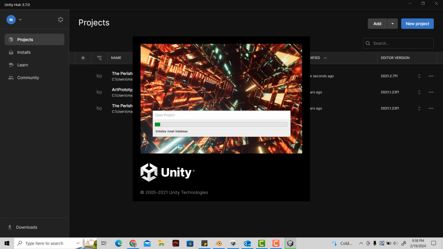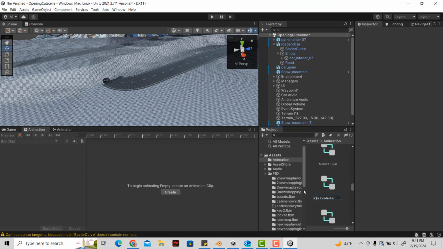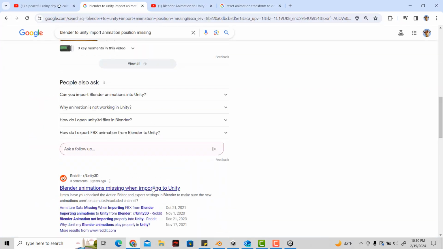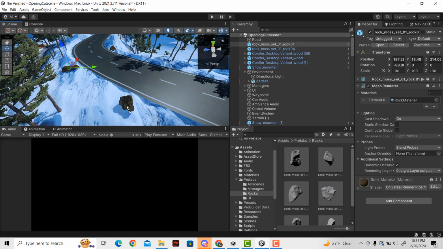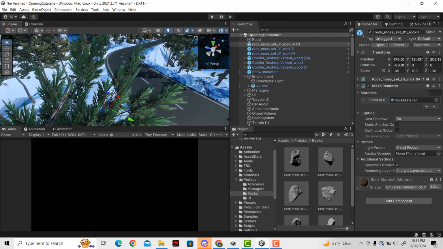Finally, I exported my animation over to Unity, and with a lot of tweaking and Googling, I got the animation just how I wanted it. Now, it was finally time to add the final details to my scene.